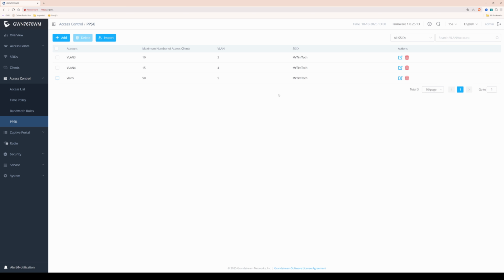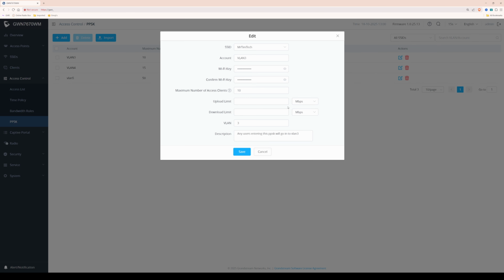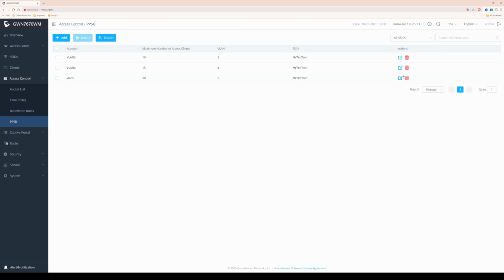Or you can set up a PPSK for each device in your home so that you can restrict that individual device with its own upload and download limit, or you can block it from accessing the VLAN temporarily should you so wish. So you could do it with one PPSK for each device in your home. So that's how easy it is to set up private pre-shared keys on a Grandstream Wireless Access Point.